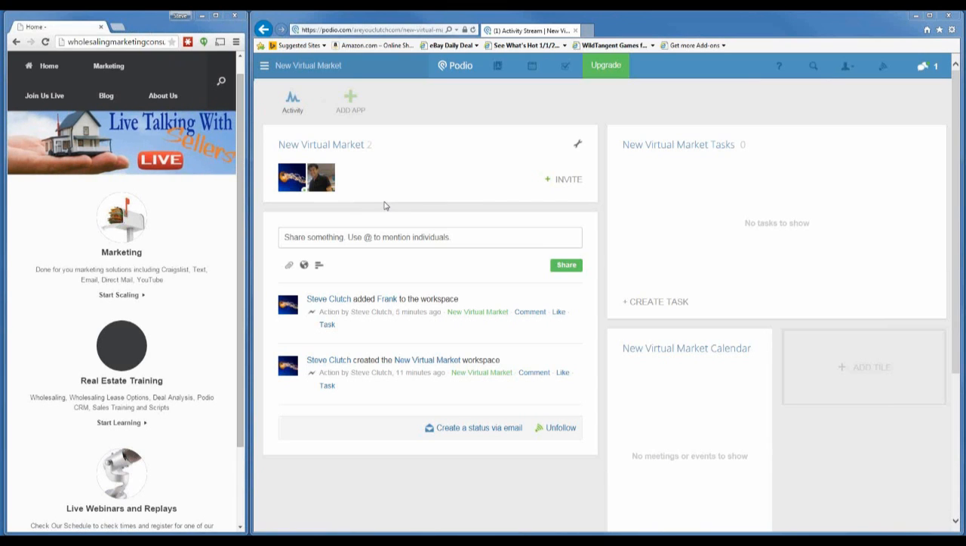So remember, the workspace is your market. Applications would be a seller lead app, buyer management, maybe one for bird dogs or managing your direct mail leads, stuff like that. And then an item or a record is the actual lead in the application, okay?